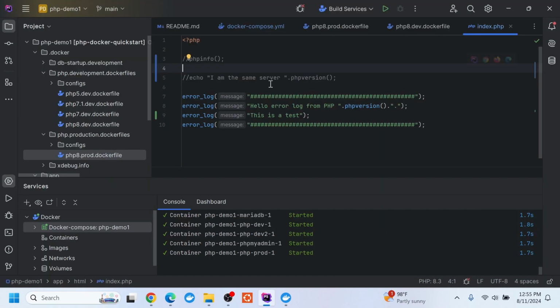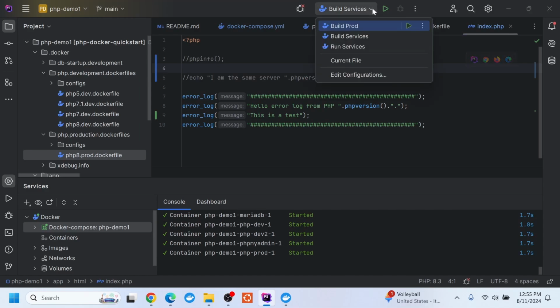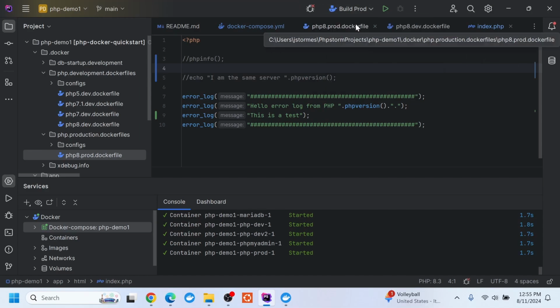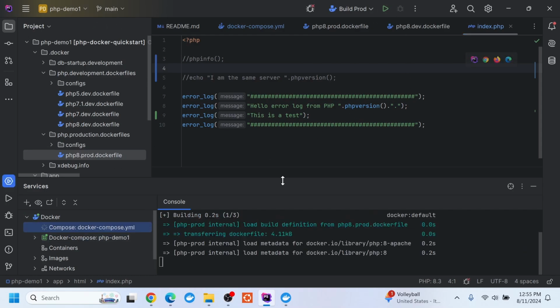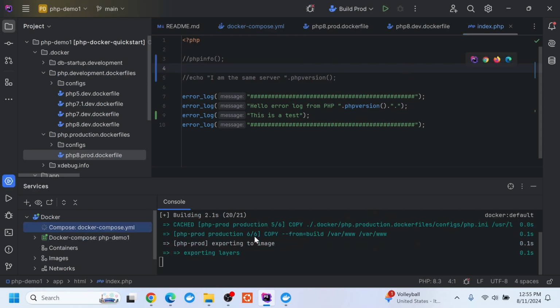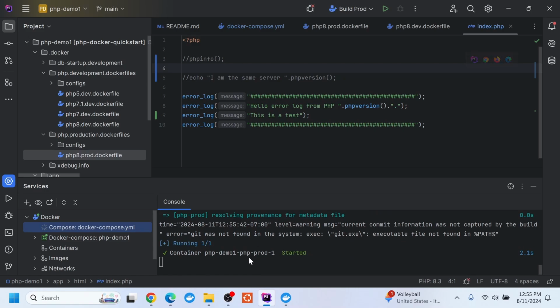Now, how do we change that code? Well, there is a build prod service that will just rebuild that particular container. Let's go ahead and run that. Give it a second to run. Shouldn't take long. And now, if we refresh our localhost, it now matches. If we refresh our 9088, our prod image now matches our dev image.